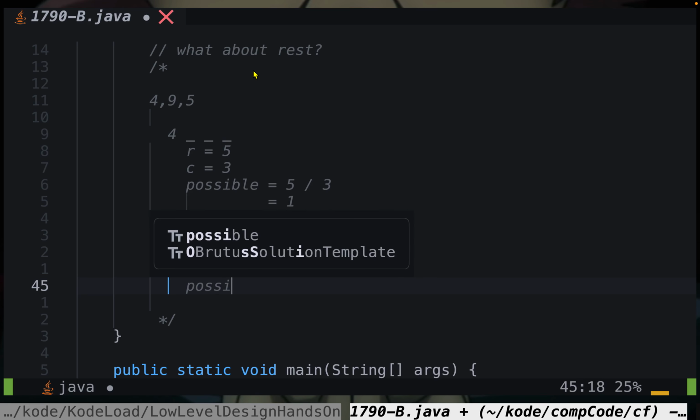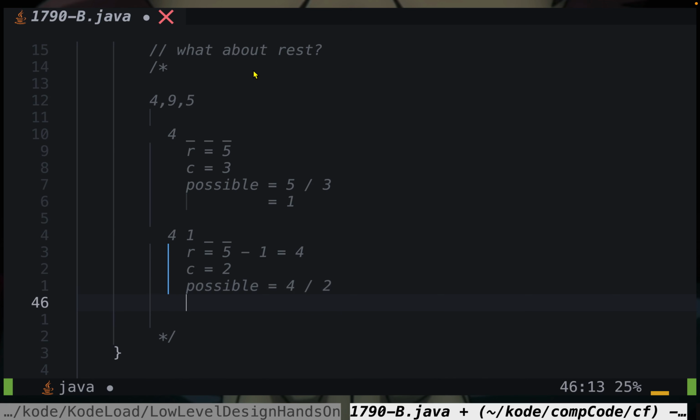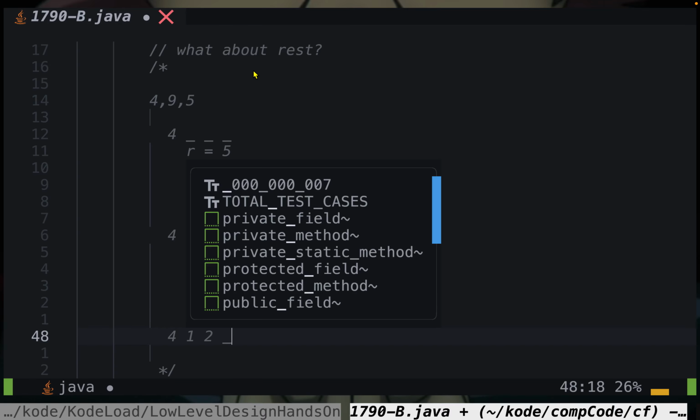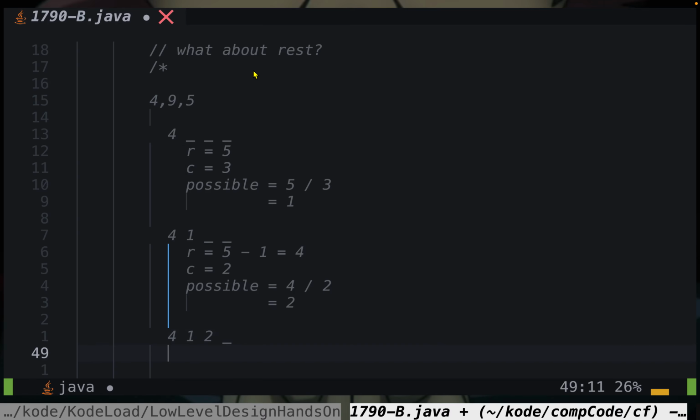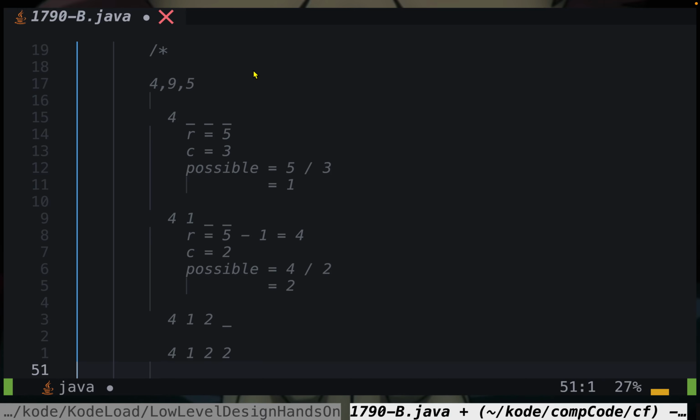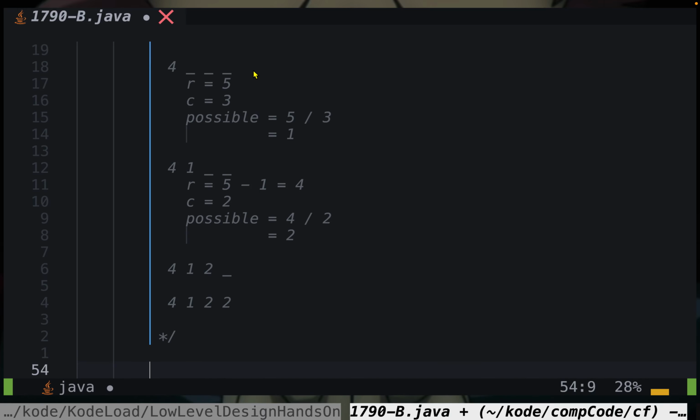Now the possible value is 4 divided by 2, which is equal to 2, and which is very much possible to have. Now we can have 4, then we can have 1, then we can have 2, and the rest is remaining. And you can do it again to understand that the next item remaining can be 2. So with this logic, it's pretty simple.